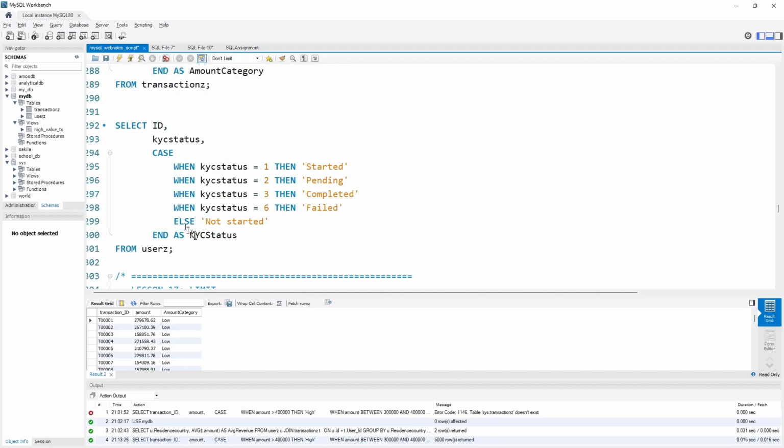Okay. Another example from the users table is this one. So for this, you see, we have to find the ID. This is to categorize that based on the.